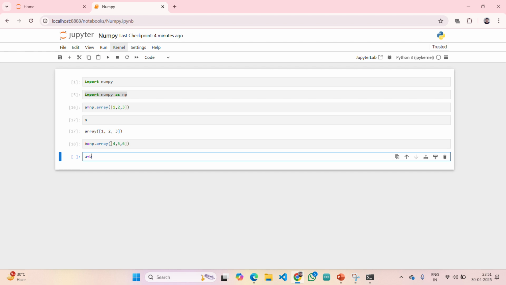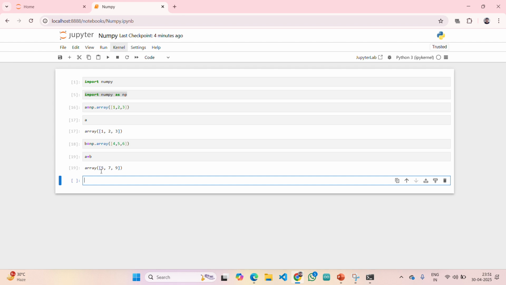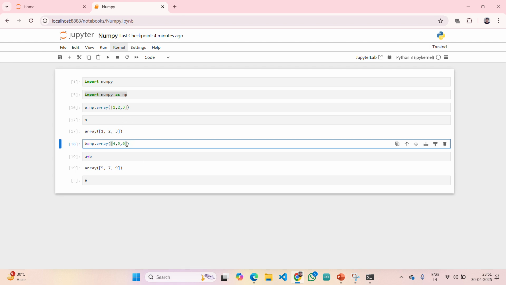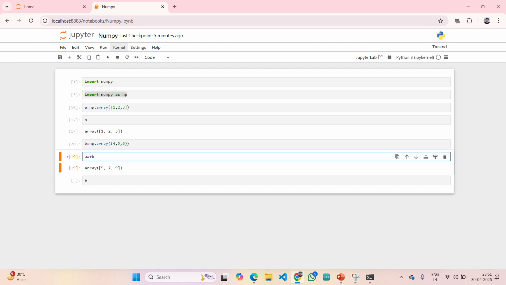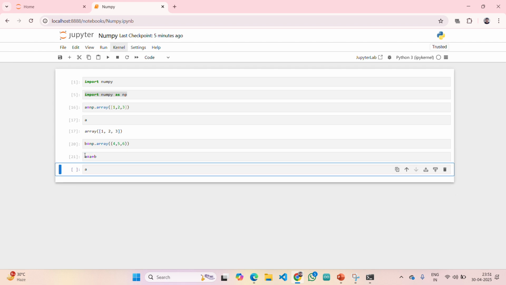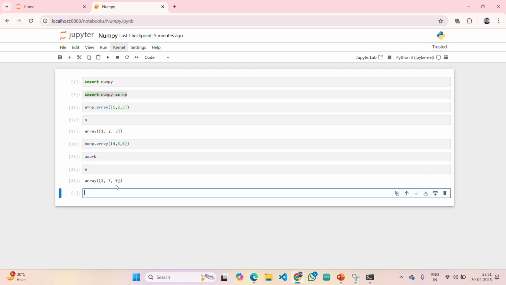Now let us call A plus B. Yes, you can see that 1 plus 4, 5 plus 2, 3 plus 6. This is the addition of arrays. Now similarly, let me make B inside one as a tuple. Yes, now here instead of A plus B, if you store in A, we'll check whether A works or not.